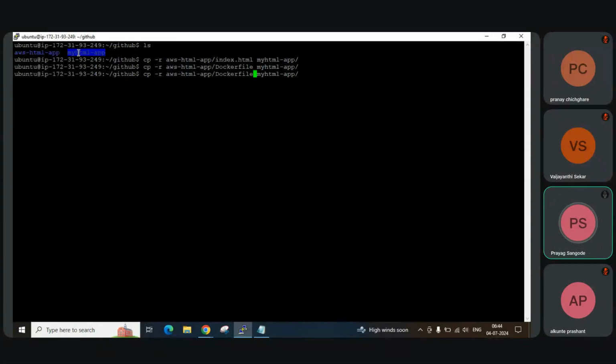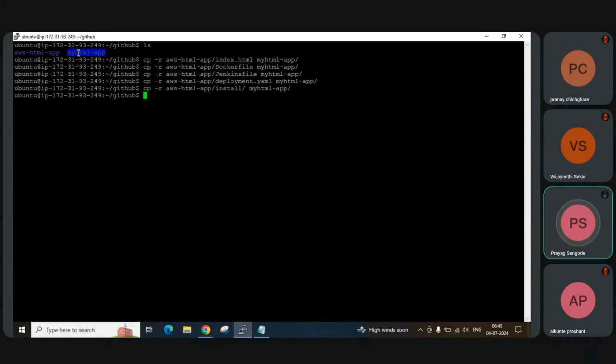Let's copy the Jenkinsfile, and let's copy deployment.yml. There is one more directory called install, which has the installation script. And don't forget to copy .gitignore.